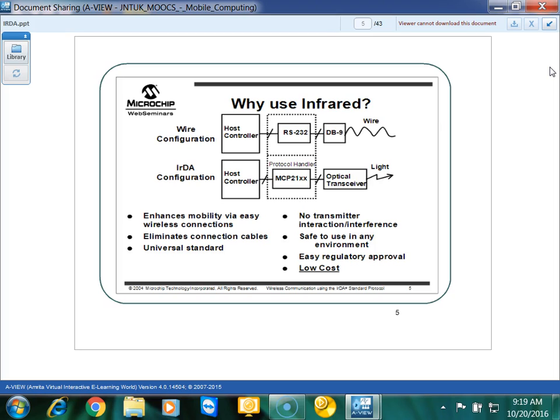It eliminates connection cables. There are no connection cables. Then, it is universal. This is a universal standard we can use along with so many devices. If the device is standard, we can use it directly. There is no point in syncing or anything else. So, no transmitter interaction or interference, actually, because it works in a very low range. So your Bluetooth devices and your Wi-Fi devices cannot interact with this, cannot interfere and cannot corrupt these signals.